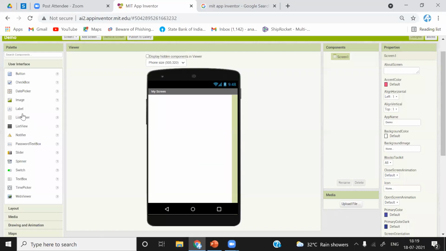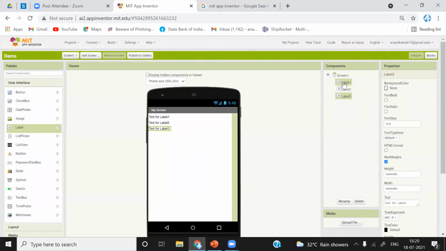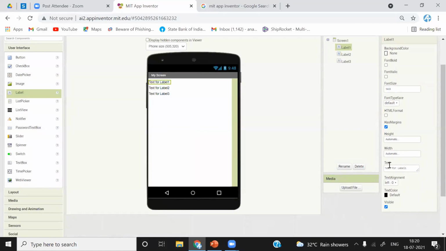Okay. Next, very important is labels. You just have to click on it and drag it onto the screen. Now, these labels are text variables. You can call them text variables. You can put any manual string in that variable, and you can change that string continuously in real time also. Let me show you what I mean by that. I'll click on it, and you can see here text.